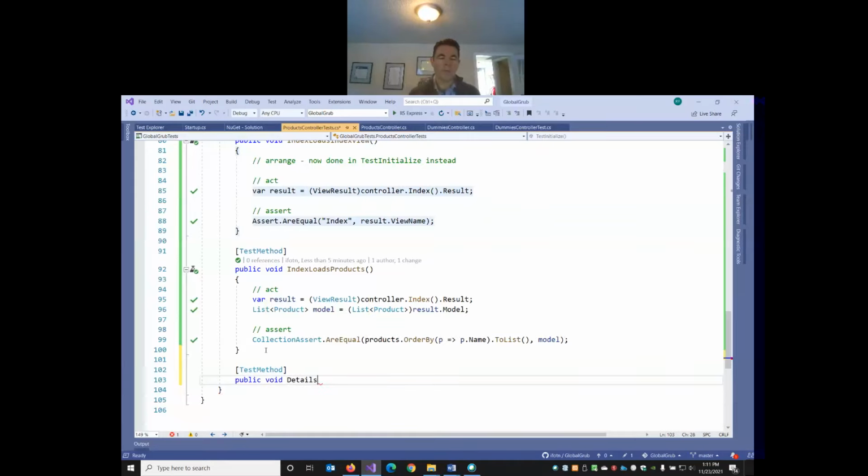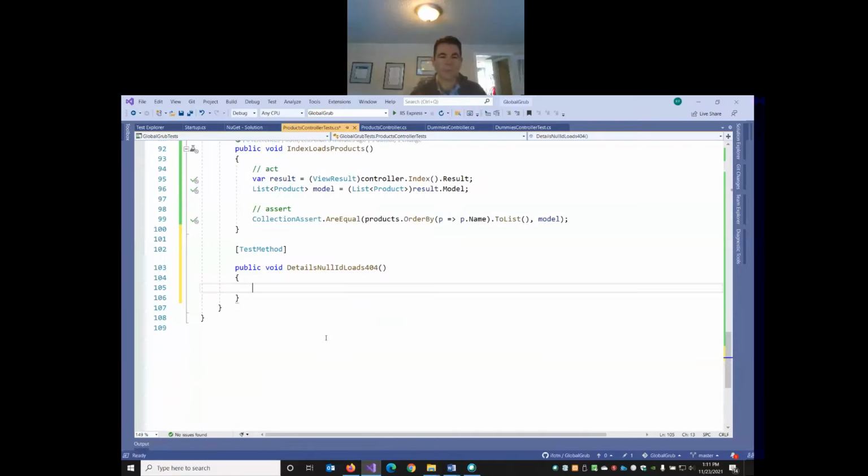The details, invalid, or actually, sorry, we'll say details, null ID, loads 404. So we don't need any arrange here. Again, we've already got the arranging. We can use what's done in test initialize. So we're just going to act and assert.